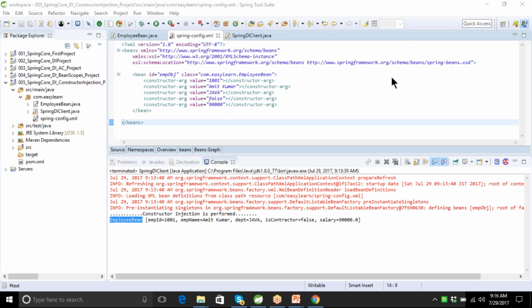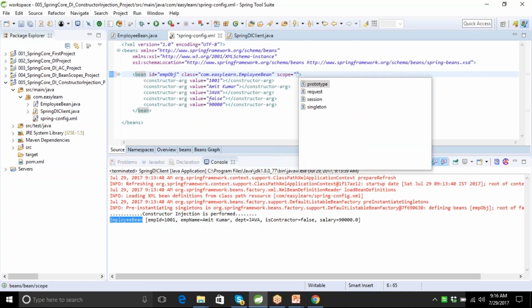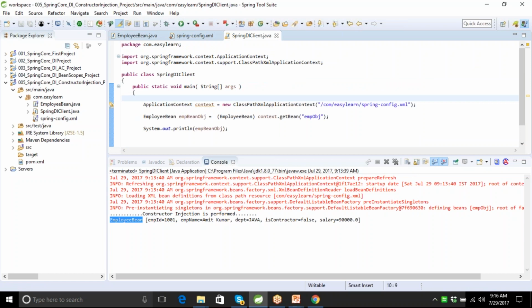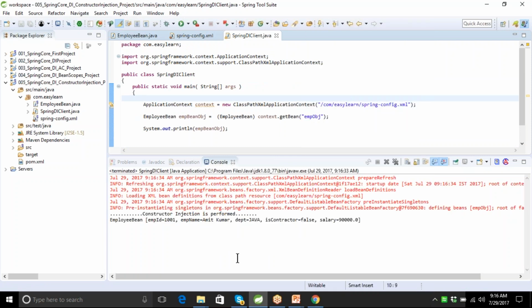Srini, in the same way as we do it for property, for the constructor-arg also we can add the scope in the tag, right? Yes, exactly. You can use scope. Whatever scope you want, in the same way. Suppose I want to add, so this is a singleton scope. By default it's a singleton, but if you want to mention it explicitly, no problem, you can go ahead and configure. So run as Java application.